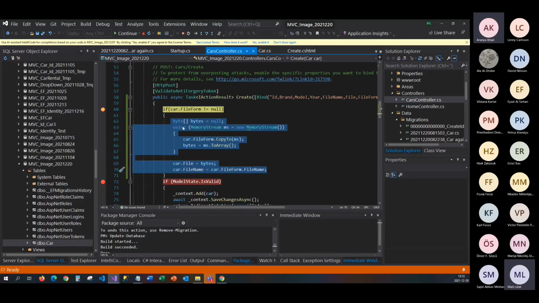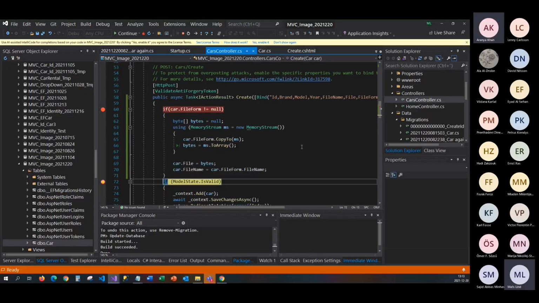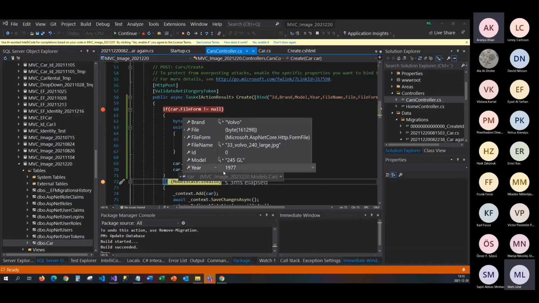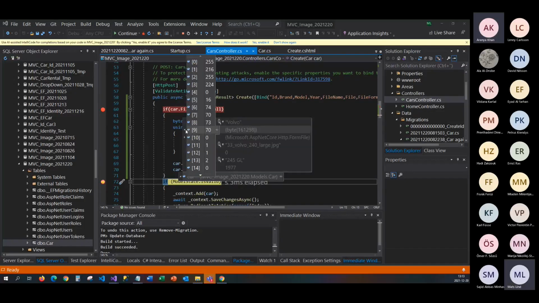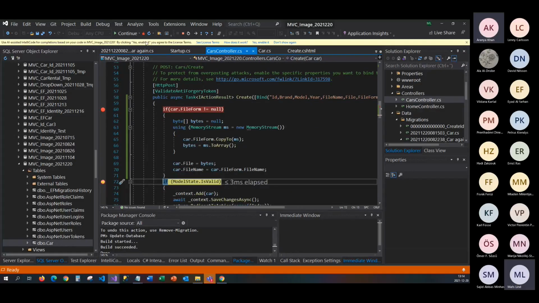So I could run to the next breakpoint and you could see now that this car is having all the data. It has a file name and it has a file. This is the byte array data. So you see it's just numbers in specific positions. So this is holding the image. This is the Volvo actually. But we could run it and see if it's storing it in the database also.